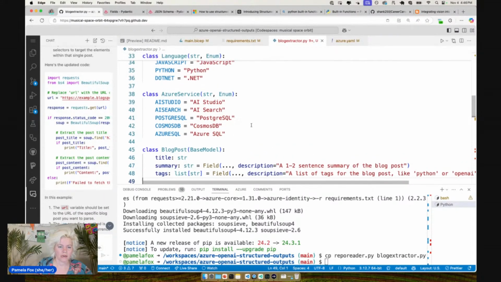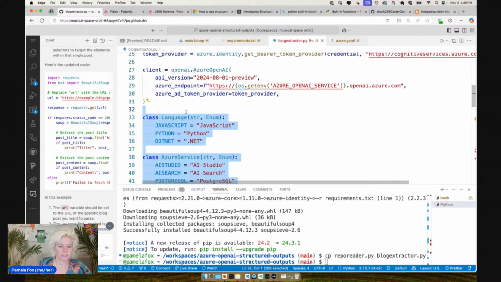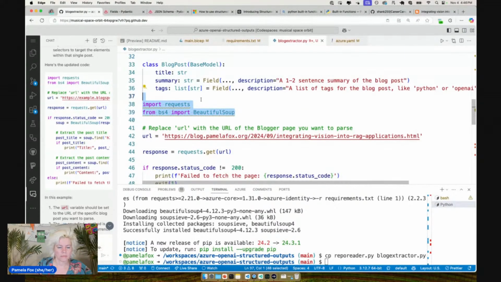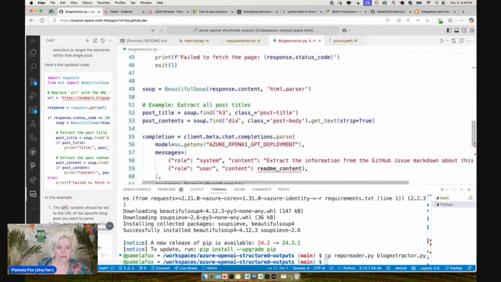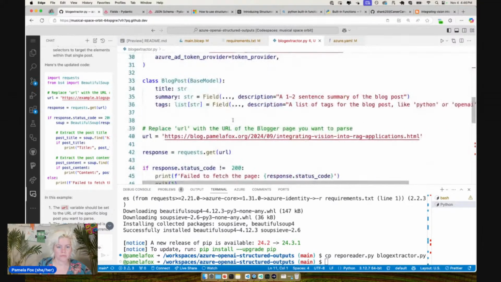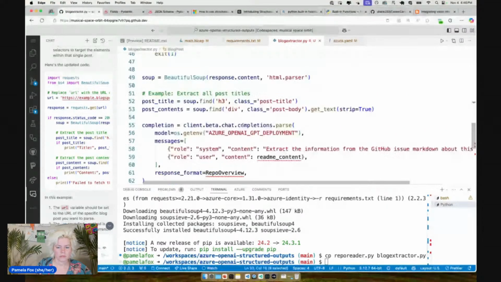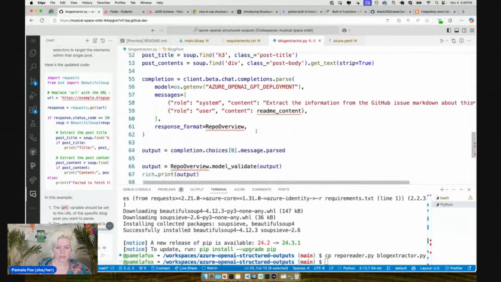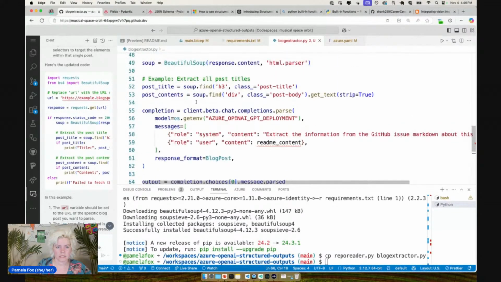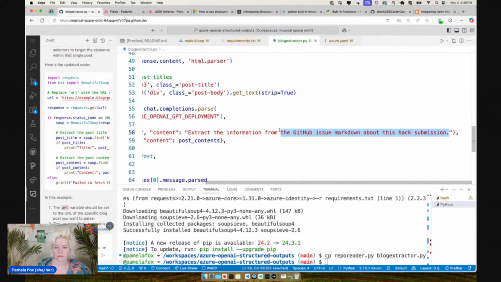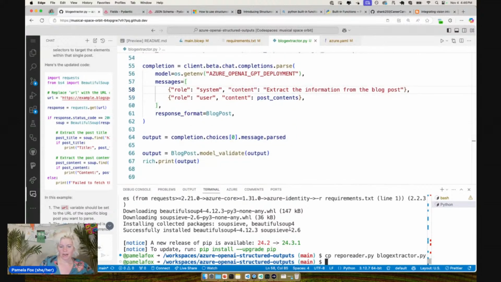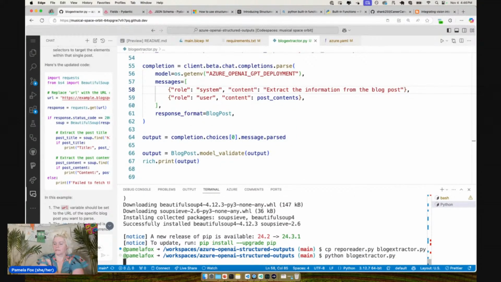Okay. All right, so now we'll delete these, move these up here to make my linter happy. All right, BeautifulSoup, blog post, and they're going to do this and this. Get the post contents, extract the information from the blog post. Sure. All right, now we do blog extractor.